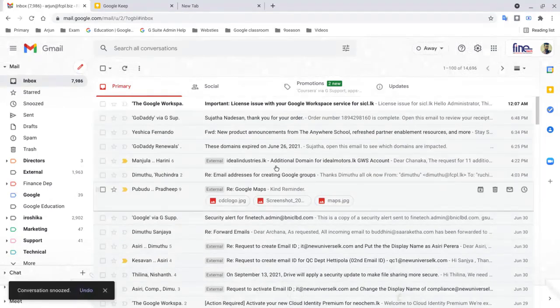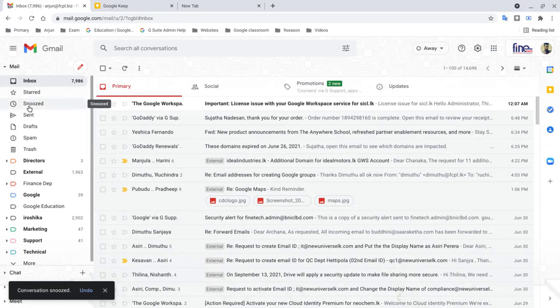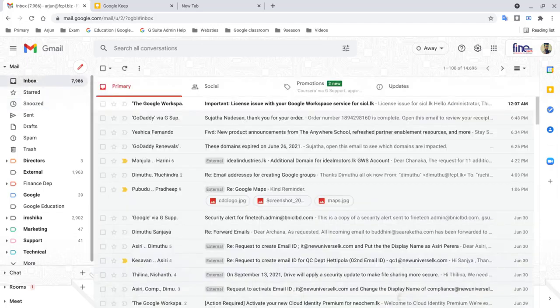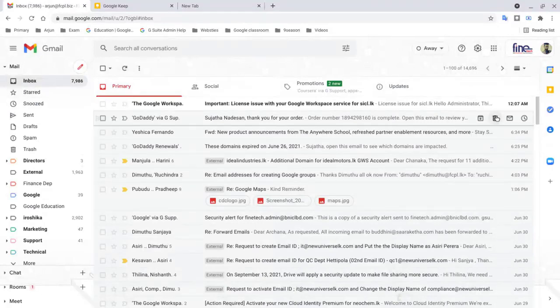So it'll immediately flush out from my inbox and it goes to my snooze label. So you could see now on 5th of July there's an email which I have marked as reminder. It will remind me on the date, 5th of July, at around 10 a.m. in the morning. It'll come back to my screen saying snoozed 3 days ago or snoozed last week. So that's how the reminder works.